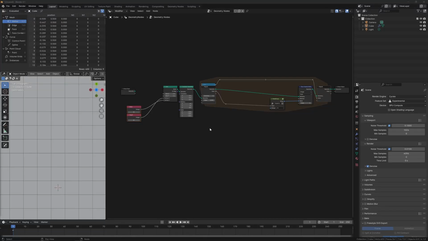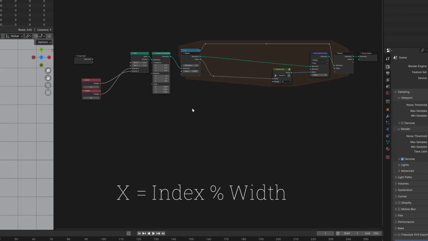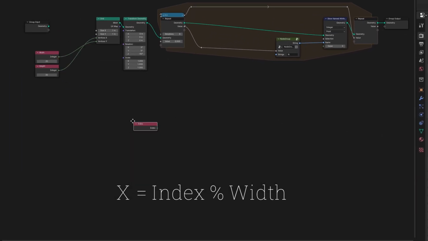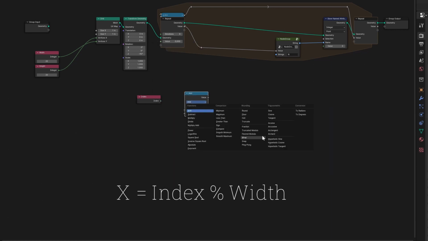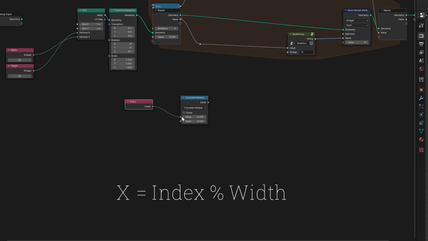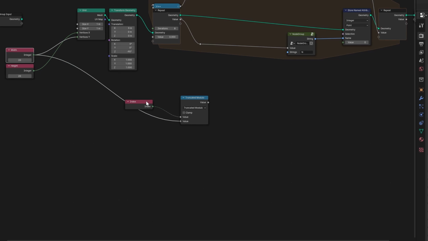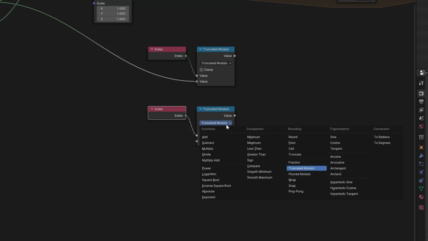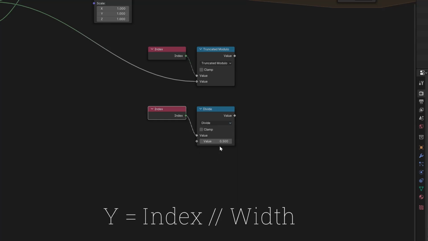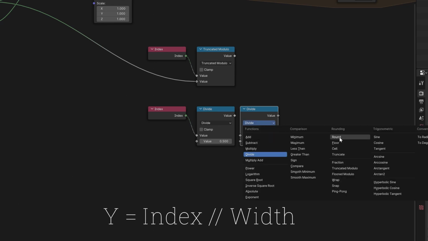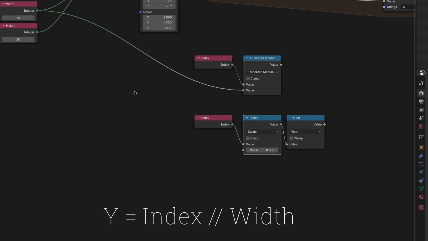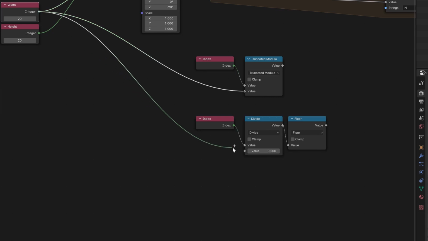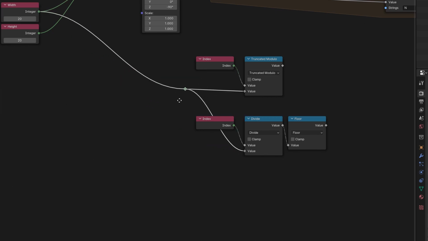Now let's actually implement this. As we just discussed, the x coordinate is the index modulated by the width, so we can now add an index node and also a math node. And let's set this to truncated modulo. Now hook up the index and width. We can now copy this and use it for the y-axis as well. And the y-axis is a floored division, so let's divide this and then floor this. Also by the width. So let's get this over here.